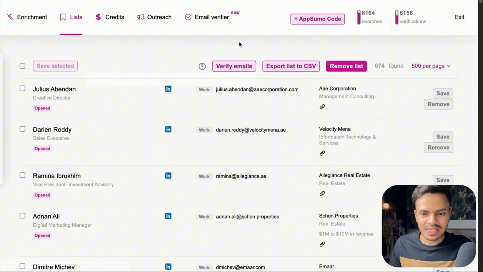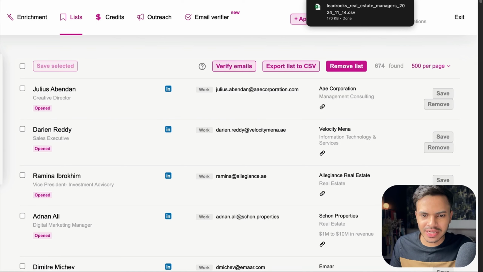Alright, so what we will do is verify the emails here and export this list to a CSV file. Click on export. Let us open this file.